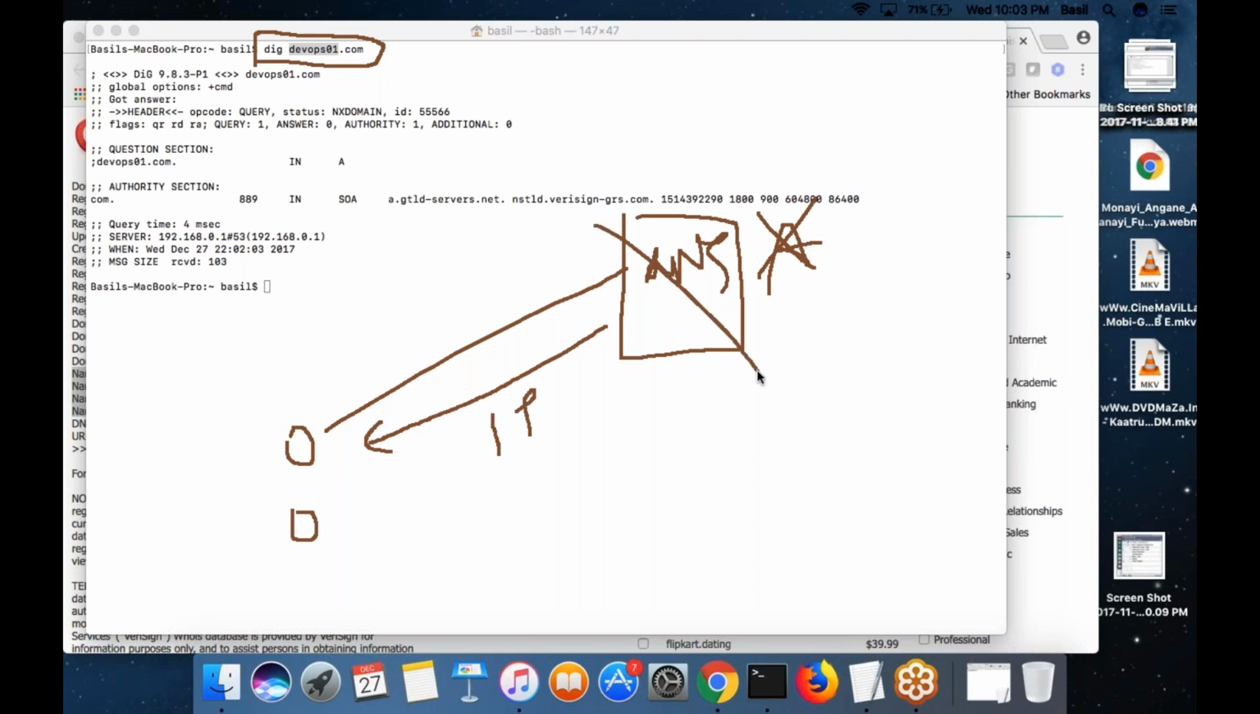Or maybe the machine is not working. It is currently shut down, or due to some reason the machine is not running. So that could be one situation if you are not getting the IP.